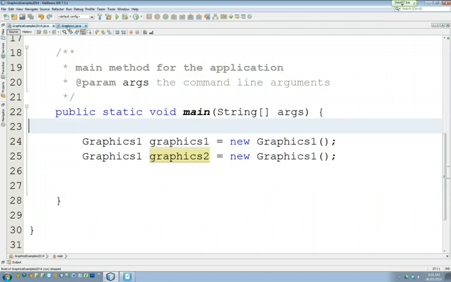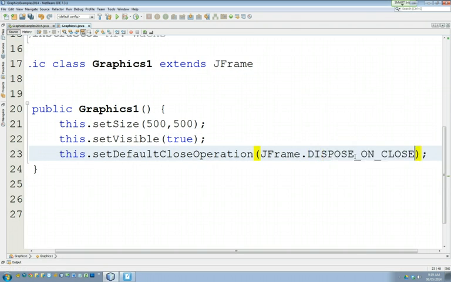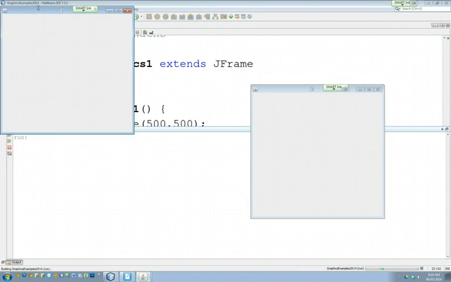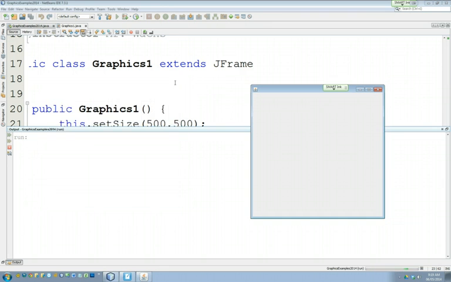So then maybe I want to think about, okay, what about dispose on close? What does that one do? So I'll run that one. I have this window and this window. I X one of them out, the other one sticks around, because it just disposed of that one, but the program keeps running. Now here's the other problem.